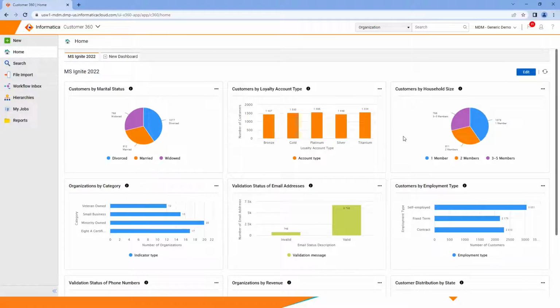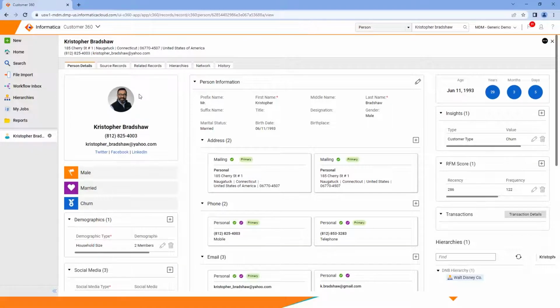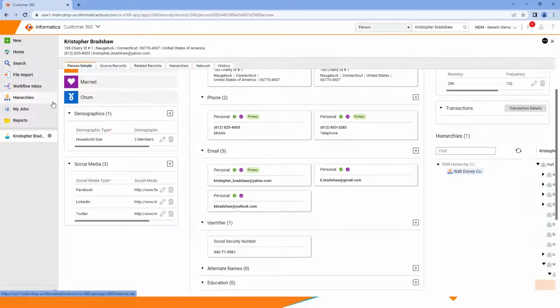You can have a list of different tenants for understanding your customer's complete profile. So let's look at a customer, a person called Christopher Bradshaw. We can find the data that the MDM has brought in: the recency, frequency, and monetary data through multiple AI models. The customer is going to be a churn customer.